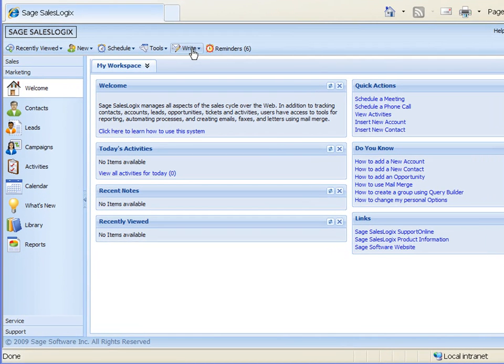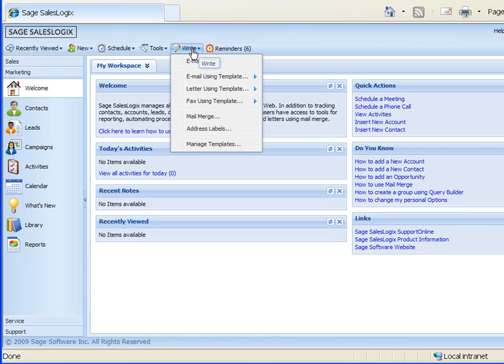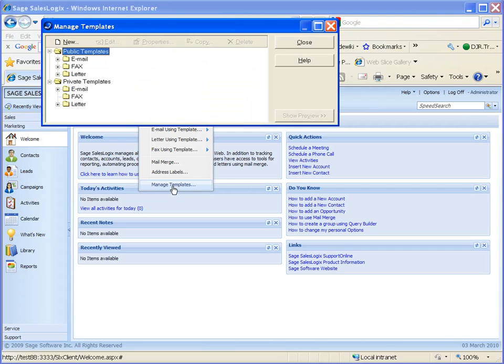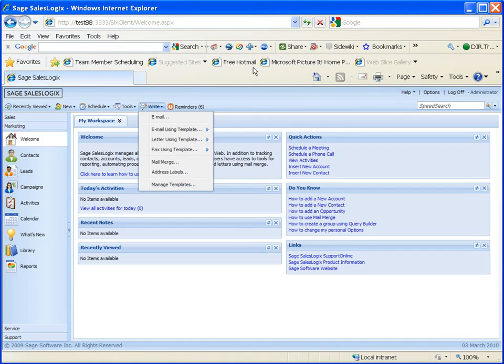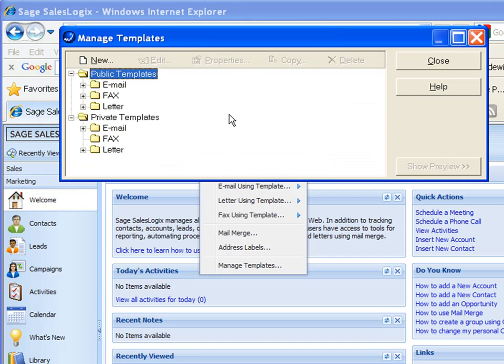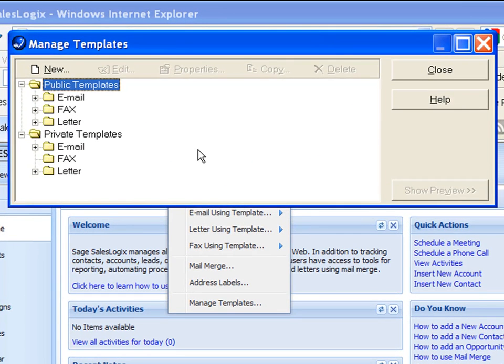So I'm just going to go up to my right menu up on the top of the screen here and go down to Manage Templates. One thing I've noticed is it does sometimes get hidden behind this window, so you have to go and find that screen. There it is. And now I'm just going to choose in this box New, but first of all we have public templates and private templates here.